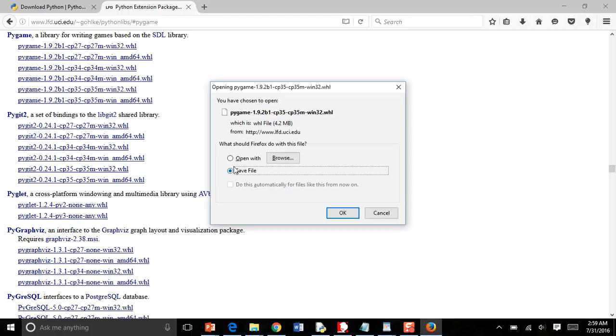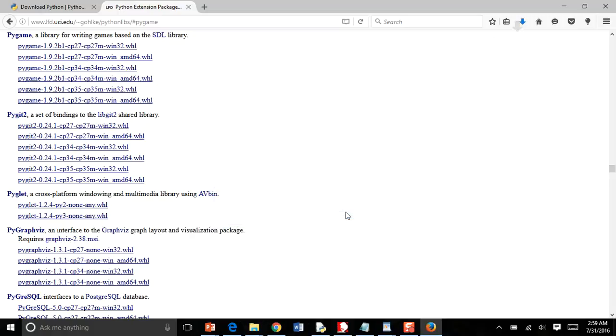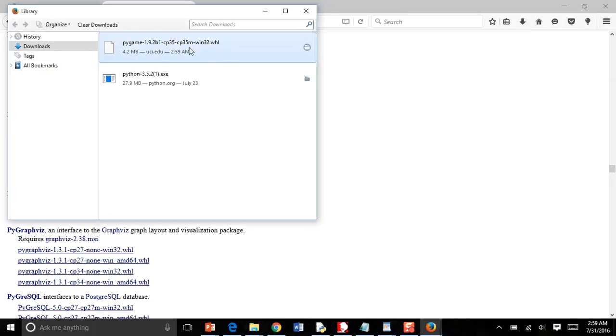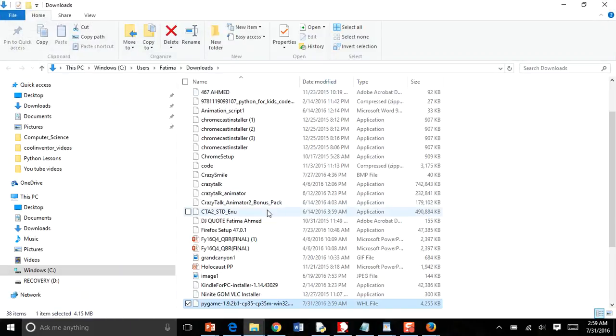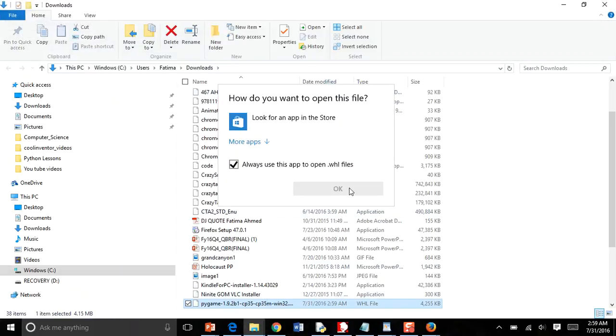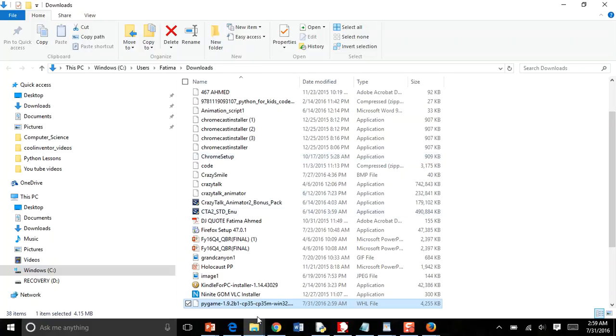and then you need to save the file. Let me just save it somewhere in my downloads folder, most likely. And I'm going to say show all downloads. As you can see, it has been saved over here. So I'm just going to open the containing folder. Okay, so it's in my downloads folder.